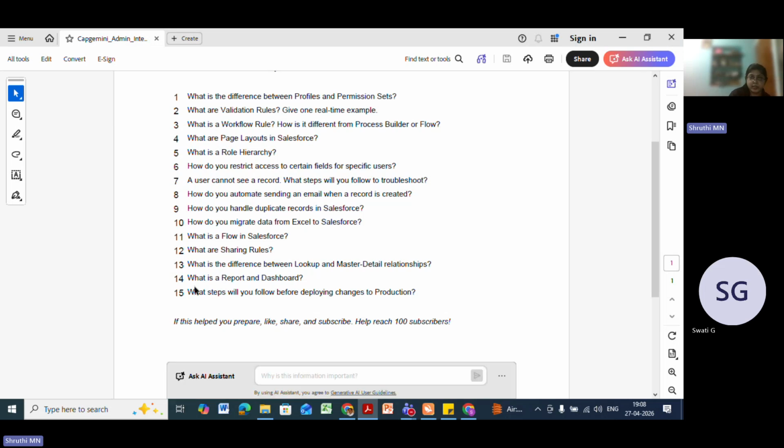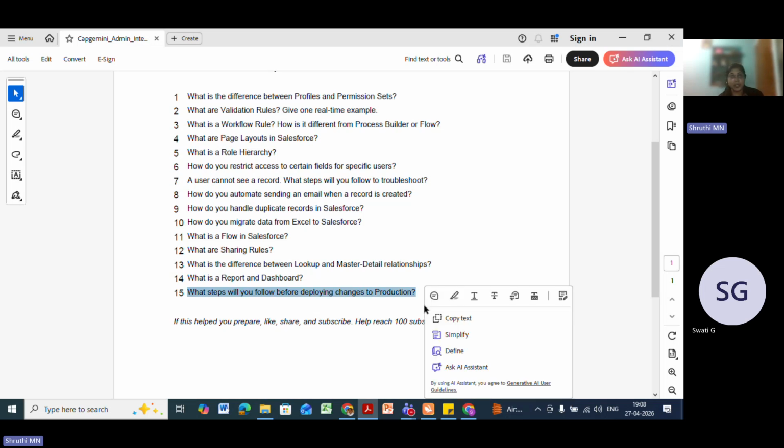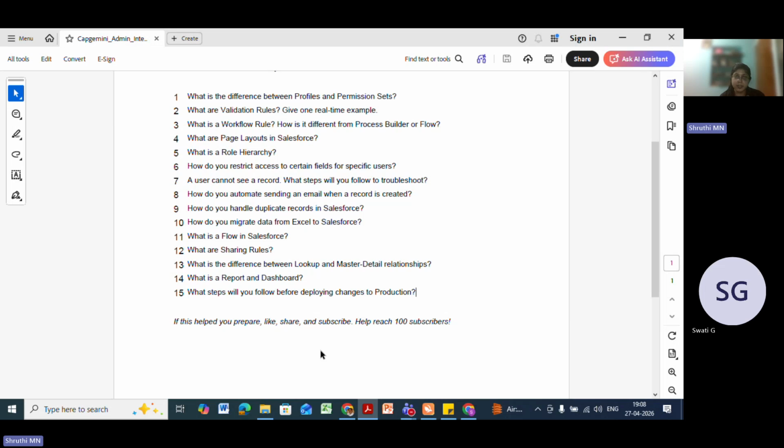What steps will you follow before deploying changes in the production? This is the last question, and I want you to understand that before you deploy any changes to the production, you should be able to deploy and validate the process, especially the code coverage should be more than 75%. And if you have used any validation rules or duplicate rules, it will get deployed, but only if you deactivate it and activate it in the production by adding the validation again.